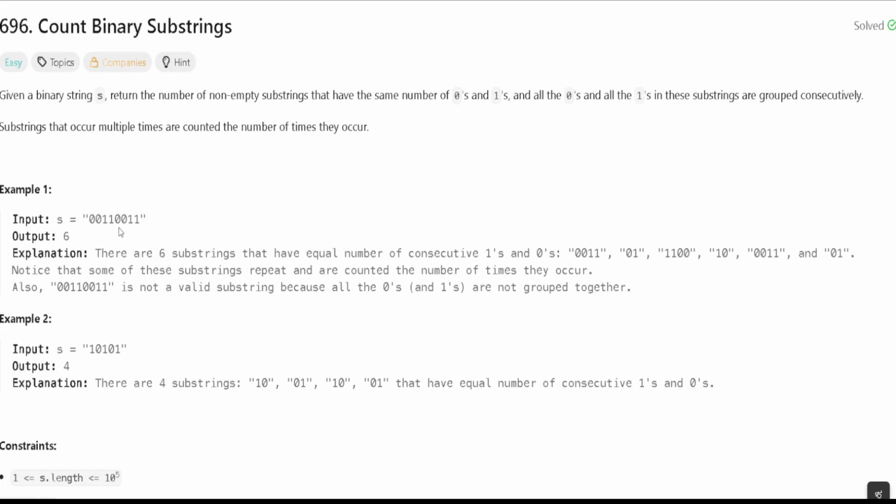We are given a binary string, meaning the string contains only 0 and 1. That is why it is called a binary string. We need to count the substrings where the number of zeros and the number of ones are equal, all the zeros are consecutive, and all the ones are consecutive.